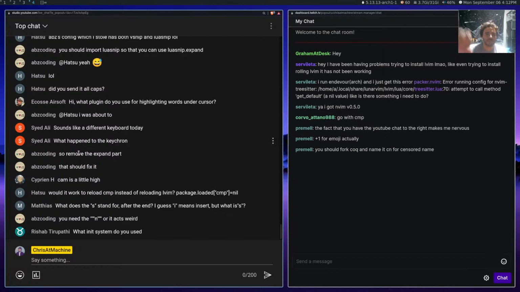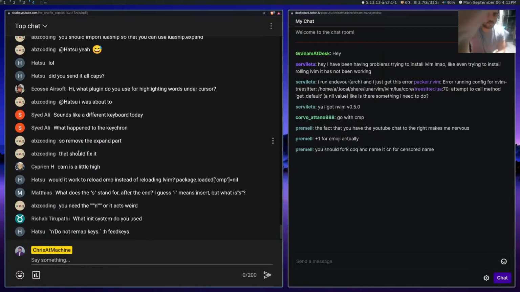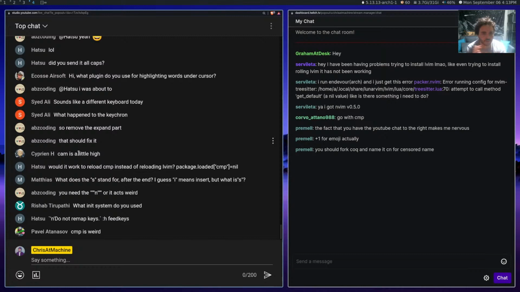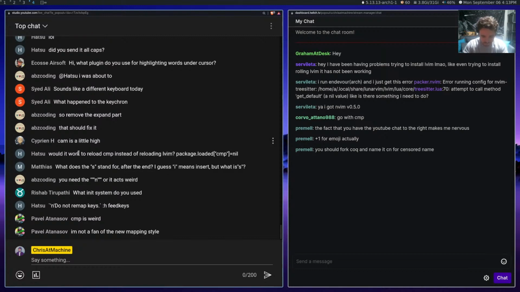Oh, cam's high? Yeah. Let me see if I can fix that somewhat. Maybe not. Maybe that. That might be better. I don't know why it sounds different. It shouldn't sound different. The mic's a little closer to the thing. What plugin do I use for highlighting words on a cursor? That's just built into the LSP. Sound like a different keyboard today? Nope. Still Keychron. Yeah. See? Still the Keychron.